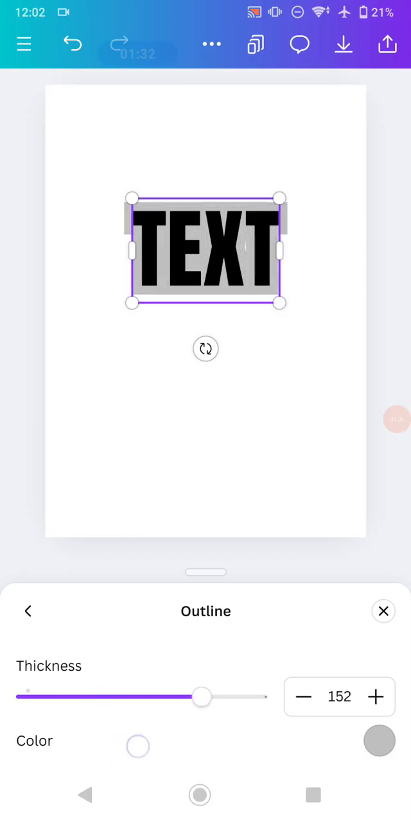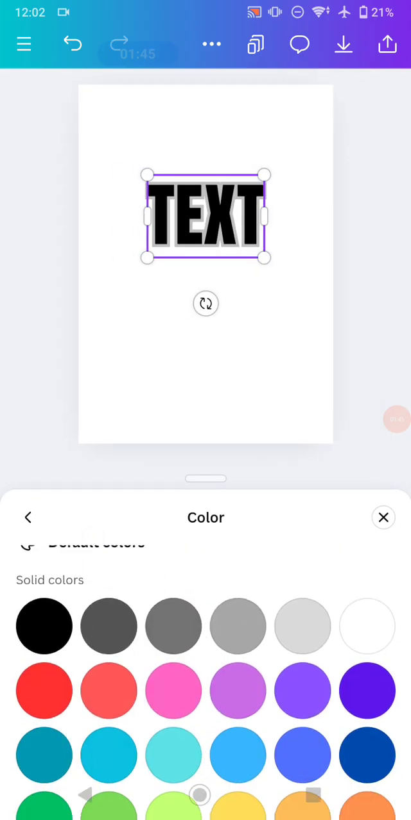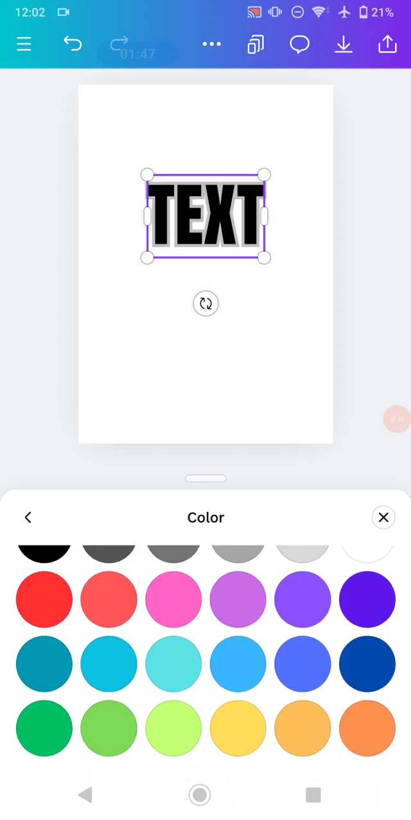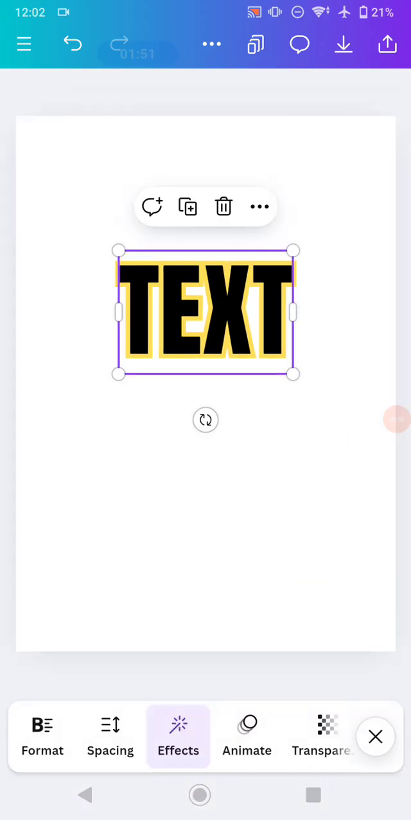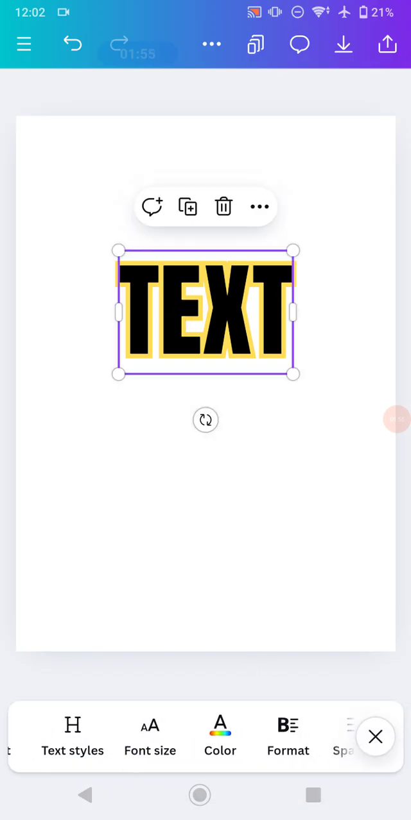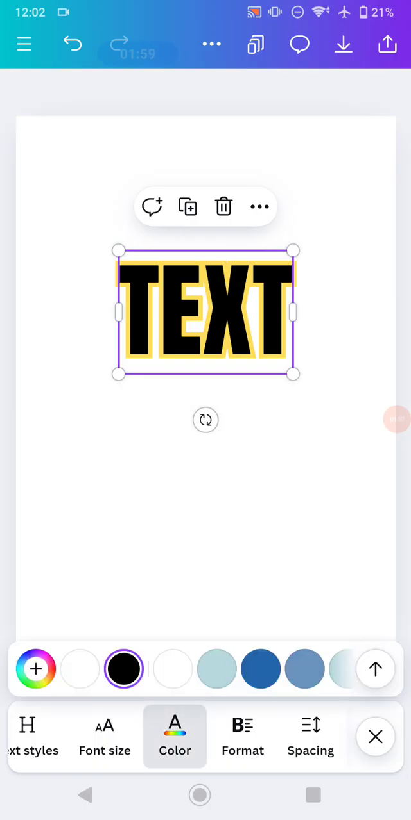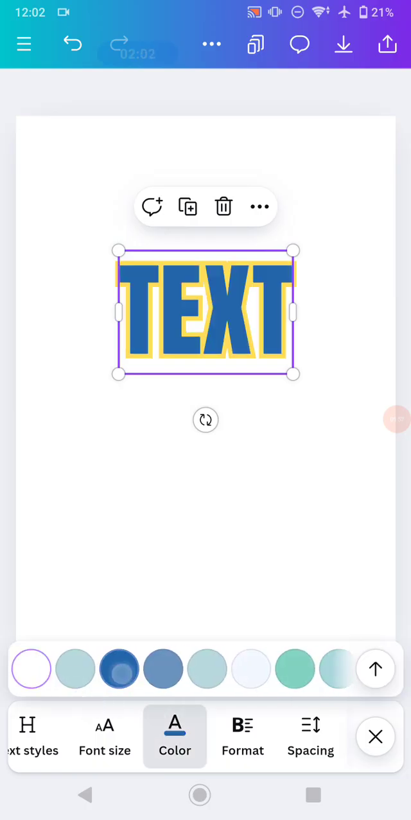spot or white point on the thickness bar like this. And for changing the color of it, you can go to the color section and click this color, and you can change it to the exact color that you want, just like that. Then go back. And the way to change the color of the font is the same as the regular step. You just need to click the text and click this color button and change the color of it.